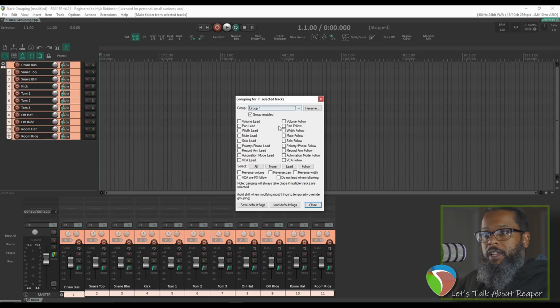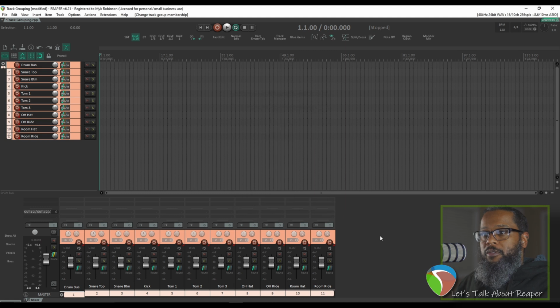What I'd like to do for this group is set them up to where when I click the record arm button on track 1, it automatically arms all the subsequent tracks that are in this group. With all of the tracks selected, I will choose record arm follow, and then close.